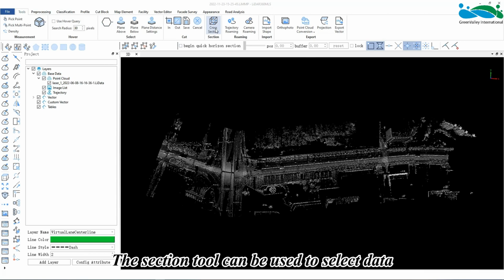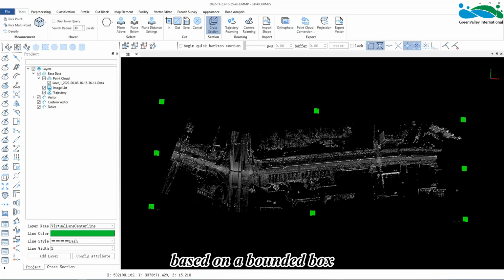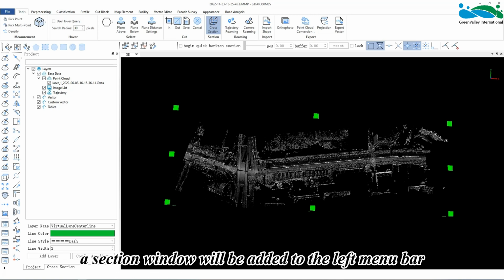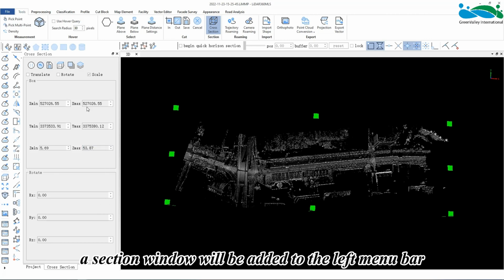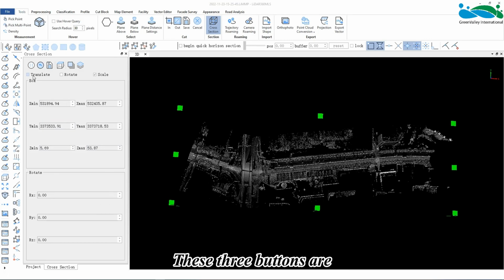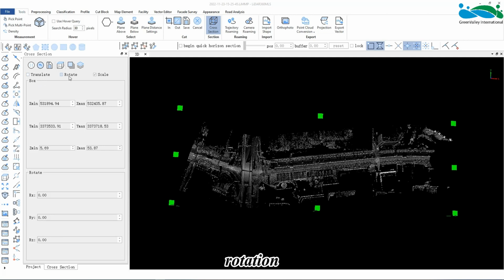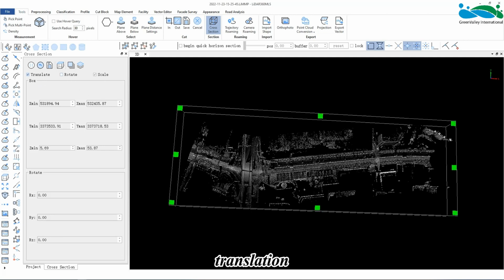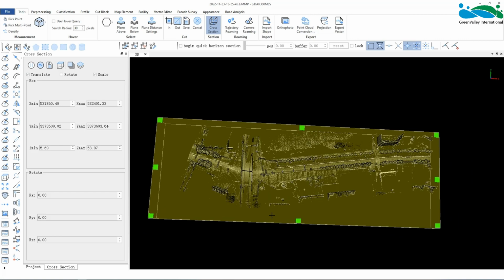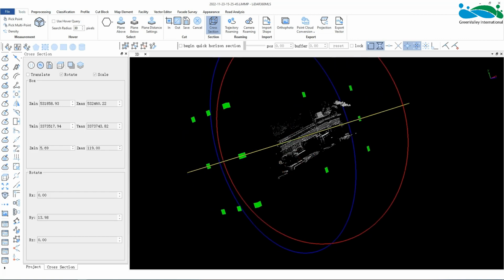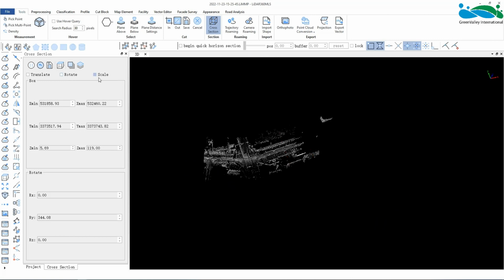The section tool can be used to select data based on a bounded box. After the selection is complete, a section window will be added to the left menu bar. These three buttons are to control the bounded box for translation, rotation, and scaling. Translation, rotation, and scaling.